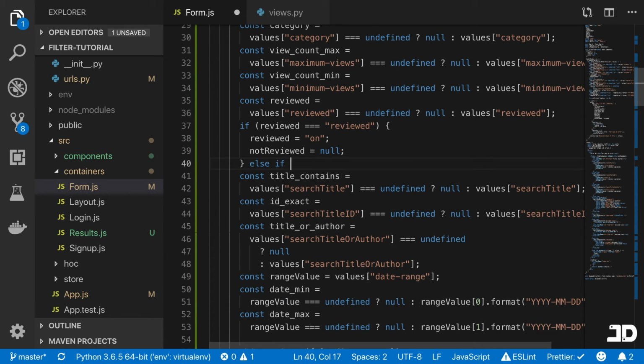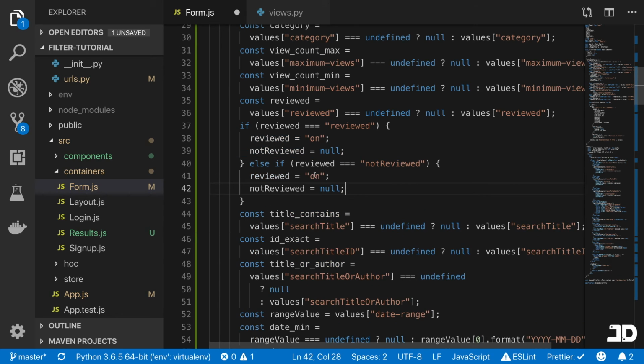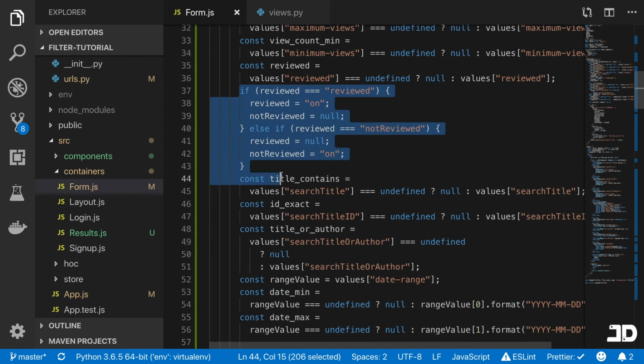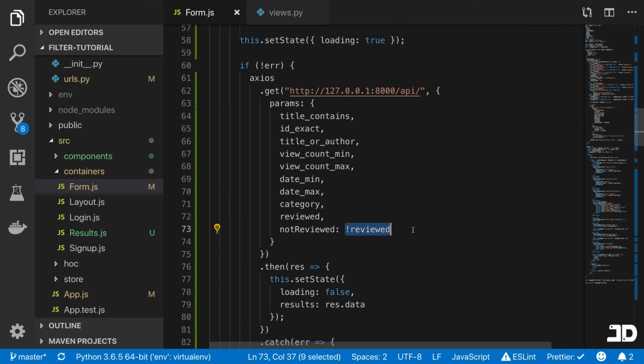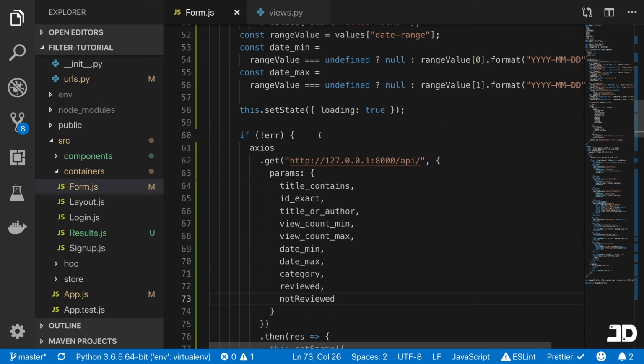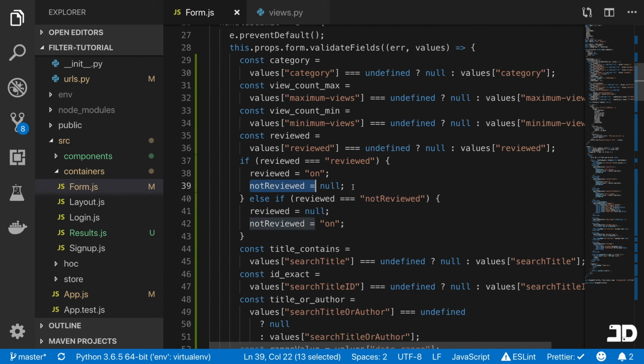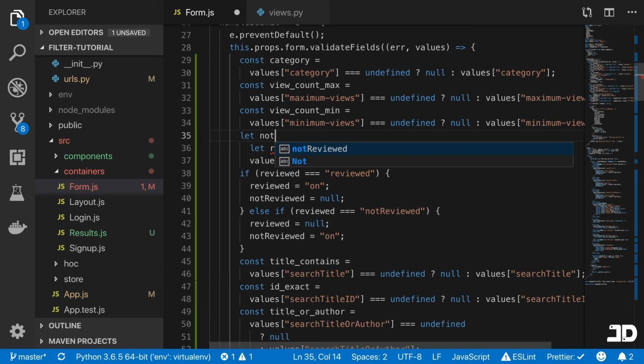And then we'll say else if reviewed equals not reviewed, then we'll need basically the opposite. So reviewed will be null and not reviewed will be on. And so now instead of setting not reviewed to be the opposite of reviewed, we can just leave it like that. So in that case, we'll be manually setting the value of reviewed and not reviewed. And we'll also need to change this to be let so that we can change the value of reviewed. And we'll also set not reviewed equal to null in the beginning.